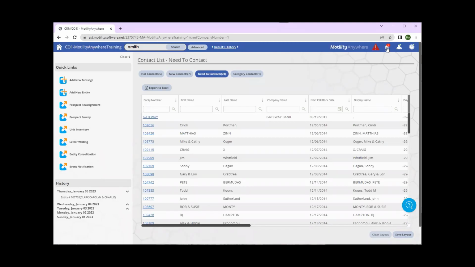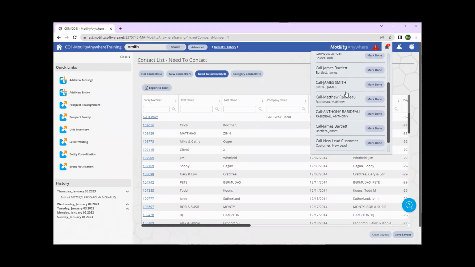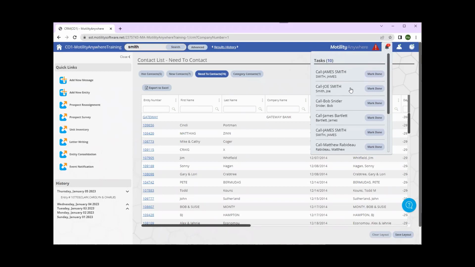Also in the upper right, we have notifications. Now, obviously, I am a slacker. I've got a whole lot of people I should be calling, and I have not done these tasks. So they are still showing as things that I need to complete. As your day progresses, you can click over this to view more information, and you can mark them done right from here.